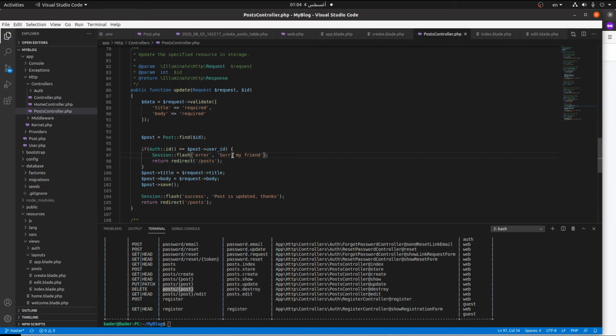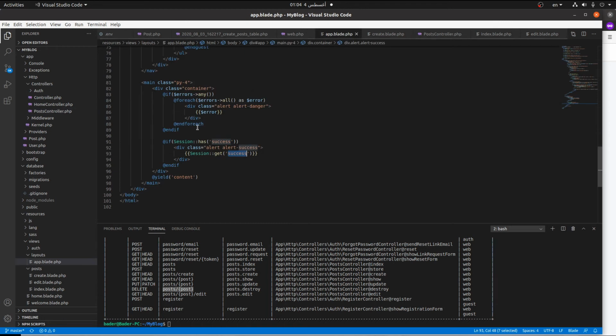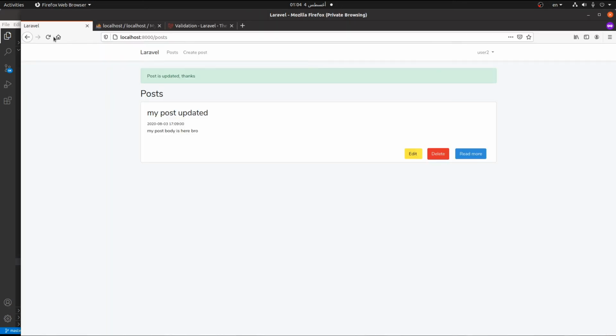And sorry, my friend, let's just configure this error message really quick in the app. It will be really quick. Here we will check if there is any error, then type the error. You can see. And make it colored with danger, which is red. All right, so let's try this for now.